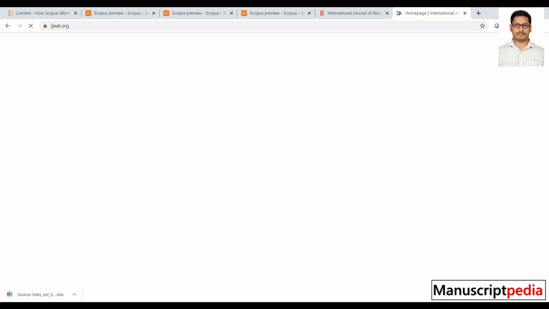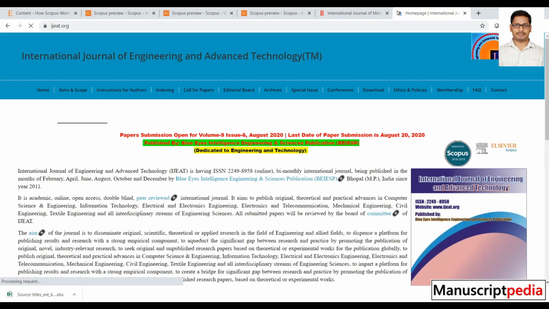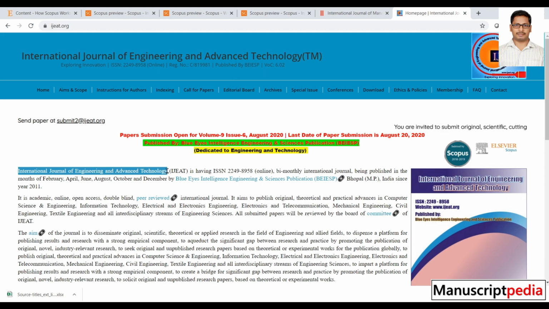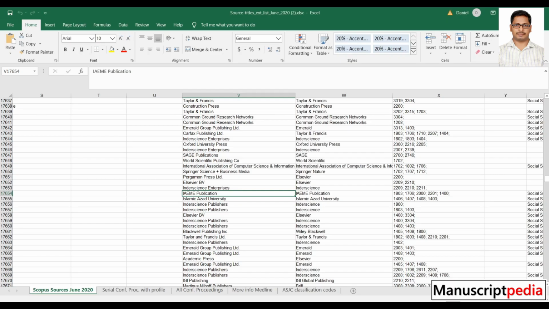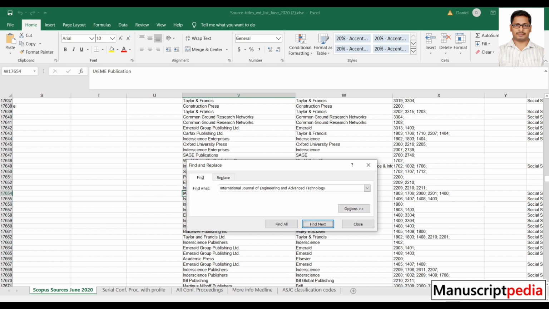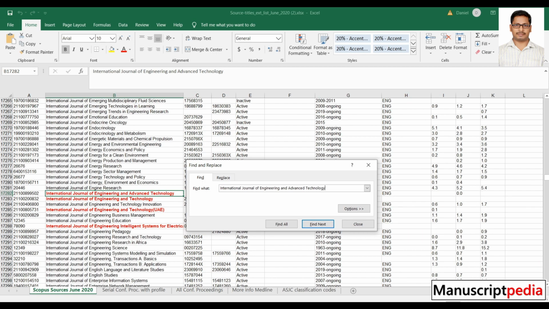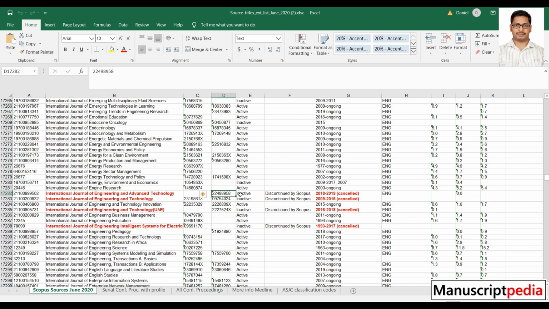If you want to search for the IJEAT journal, whether its articles are indexed in Scopus or not, search the title. It will be highlighted in red color. The journal is inactive and was discontinued by Scopus in 2018 to 19. It has been cancelled.